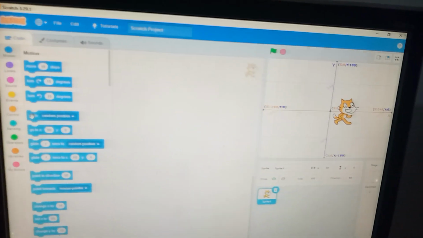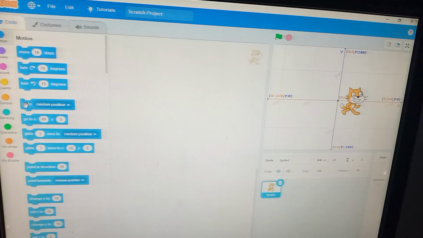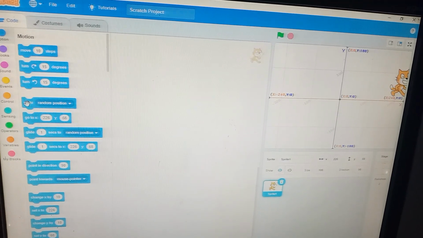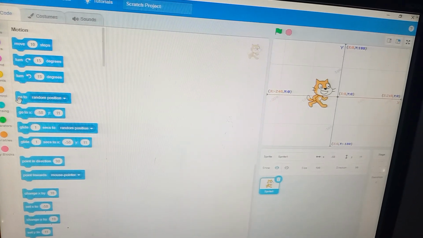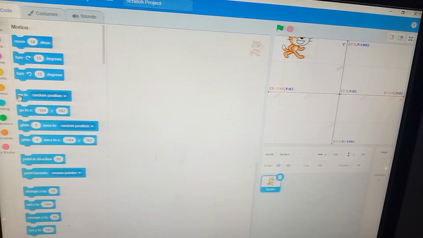Go to any random position. If I click on it, the scratch will go to any random position in a script area or stage like this. This will go to any random position.